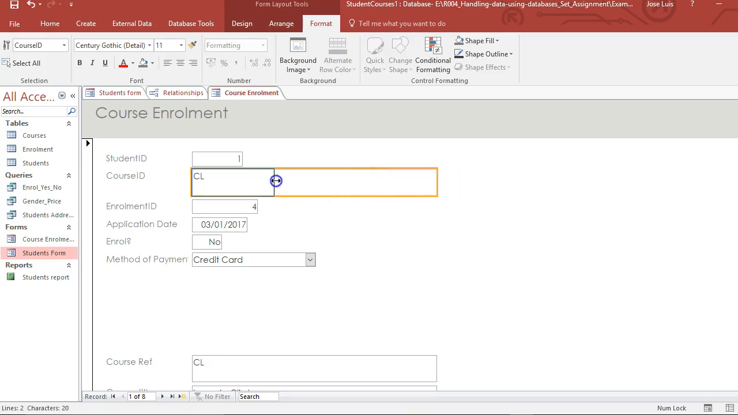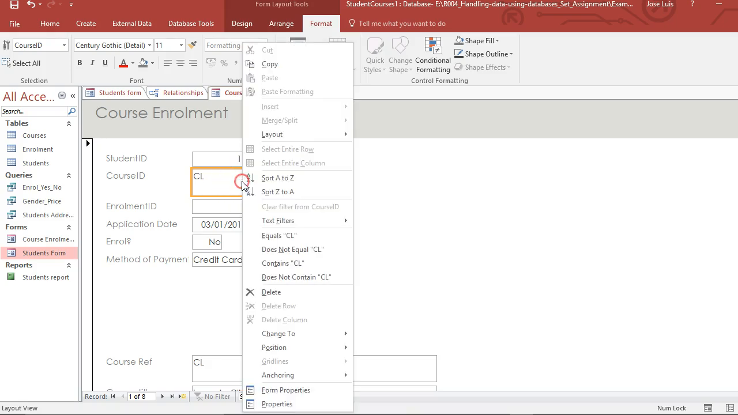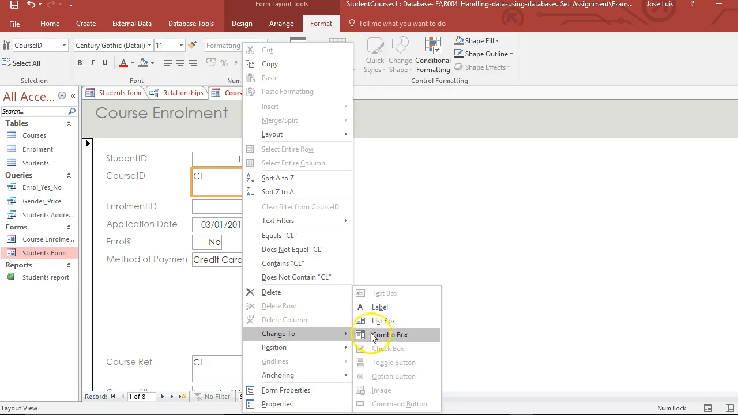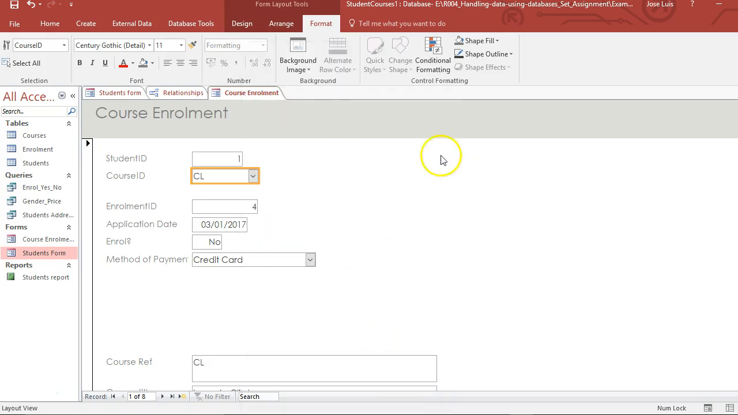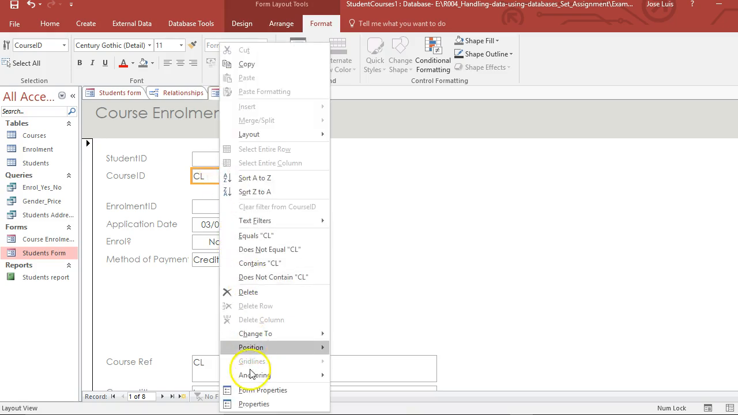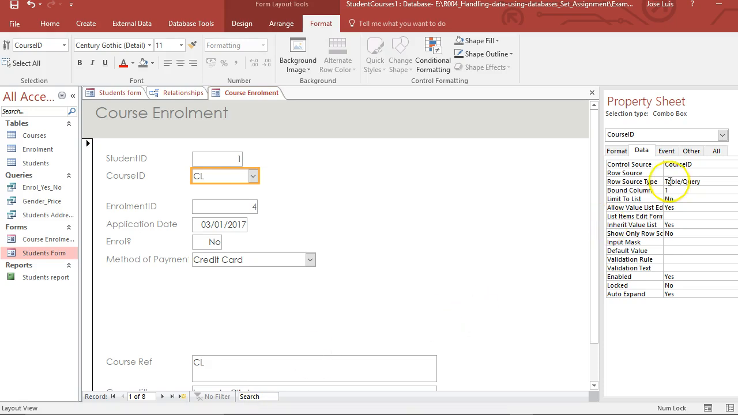First, I'm going to make it smaller. I'm going to change it so that I can select course ID on a drop down. So to do that, I'm going to right click, change to combo box. Yeah, and that combo box, let me see, I'm going to have the properties in here. That property, yeah, course ID row, is a query from the table, and the table is going to be based on courses. Yeah, courses is the row source for that one.